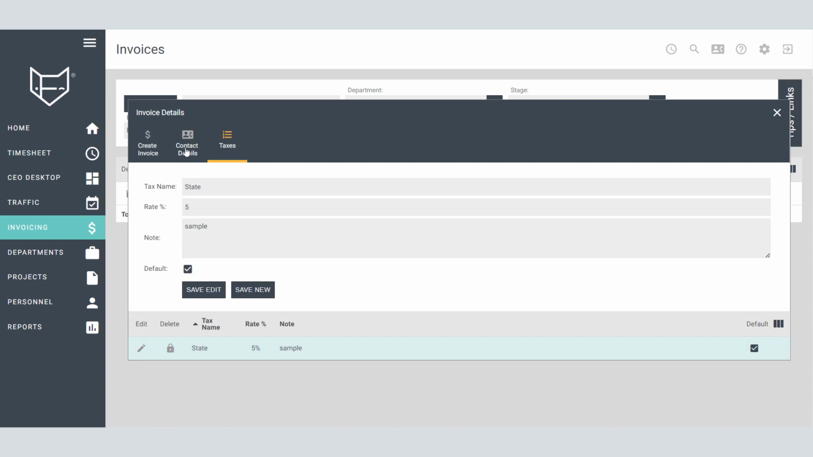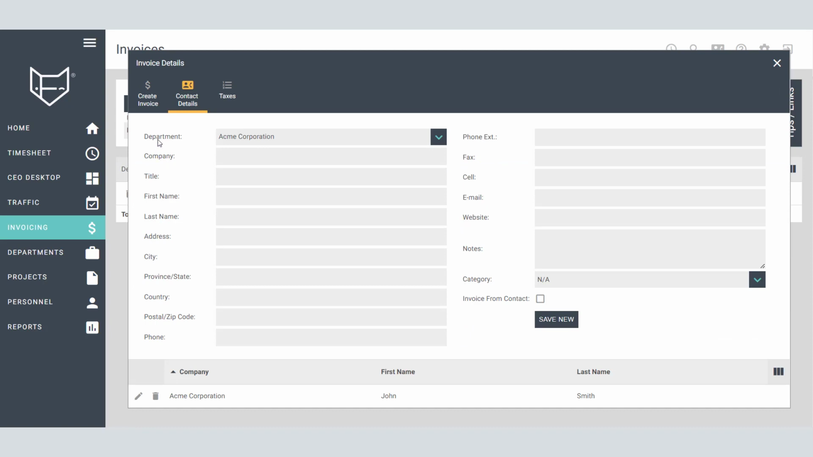Next over is contact details. In order to create an invoice, you will need to have the contact details applied to the client. Many of the details like business name and address will appear on the invoice, saving time from putting the information manually every time you create an invoice.